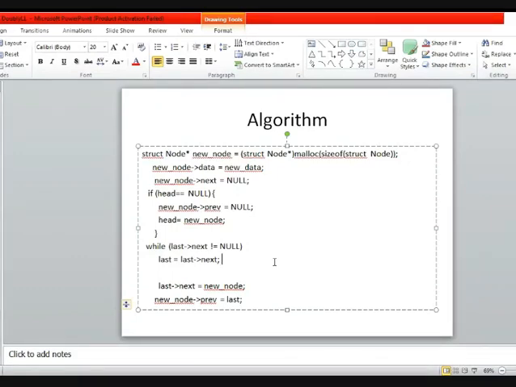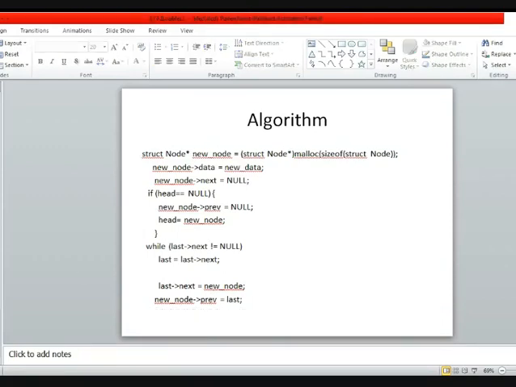And similarly with the last node, if the last next is not equal to null, it means you are not in an empty list. Then in that case, you need to perform the same procedure here. So the procedure will differ only when you are inserting for the very first time in the case of insertion.